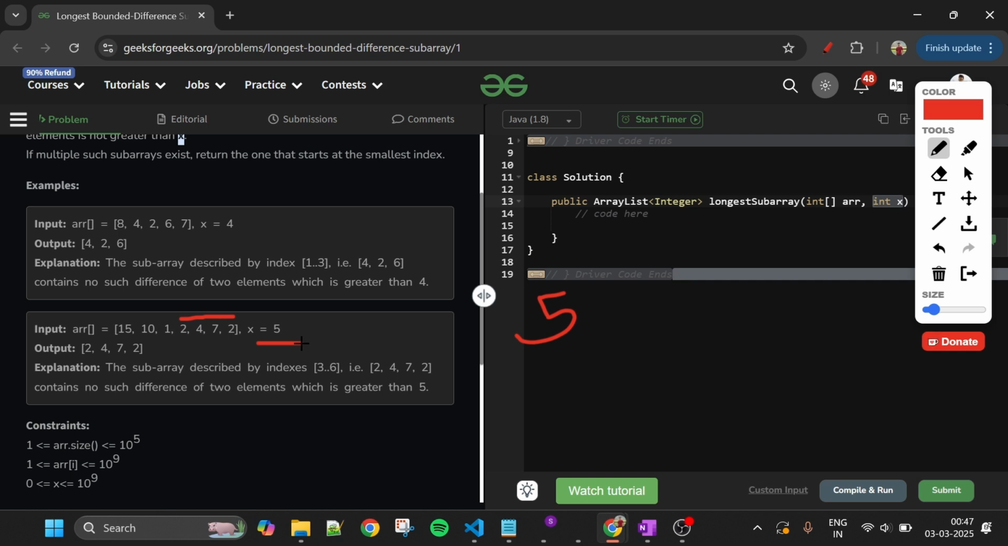One very important point: suppose 2 4 7 2 is there. I don't need to calculate the absolute difference between all the pairs. I only need to calculate the absolute difference between the maximum and minimum value. If that difference is less than x, then all the pair differences will be less than x. I think you are getting this point. So now let's think of the approaches one by one.